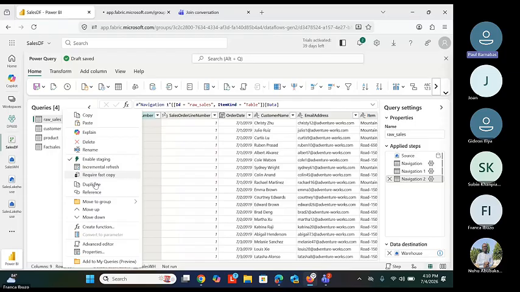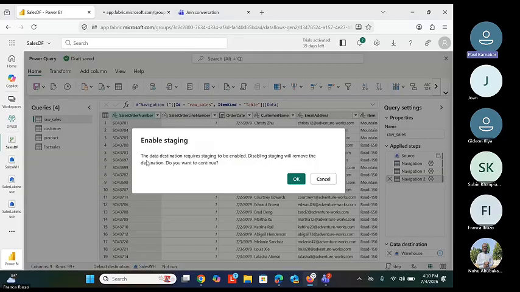We don't need to load it all over. So you can just check that box of enable staging, so it will not load that data into the data warehouse. Enable staging, yes. It is the reverse. It is turned on now, so if you click on that, it will not load. It's a toggle key, yes, exactly. Click OK.